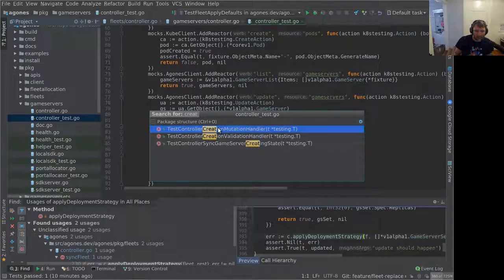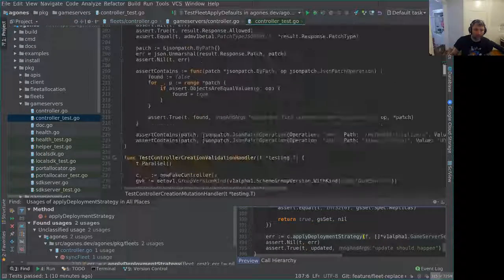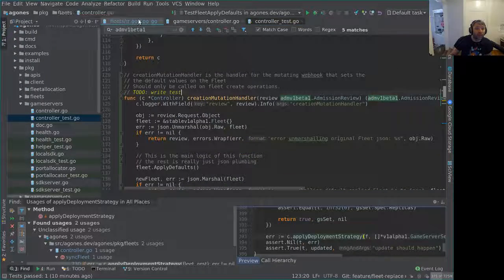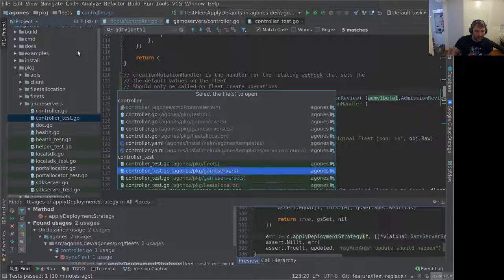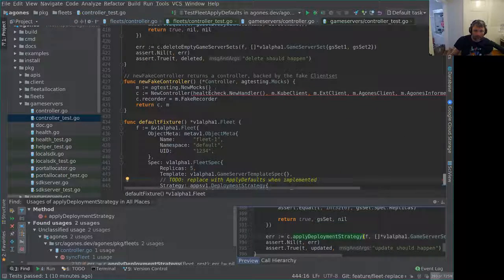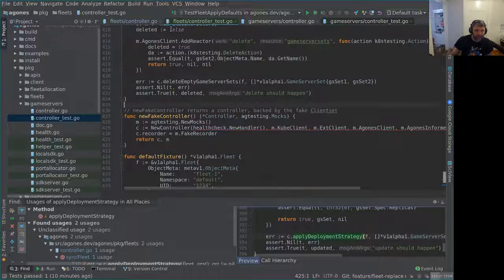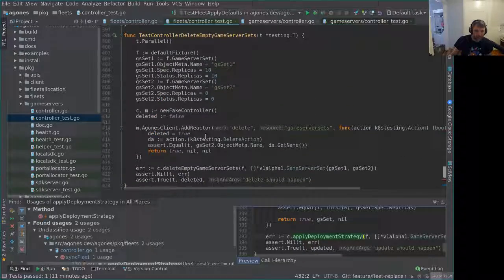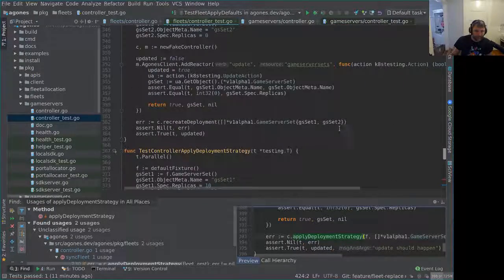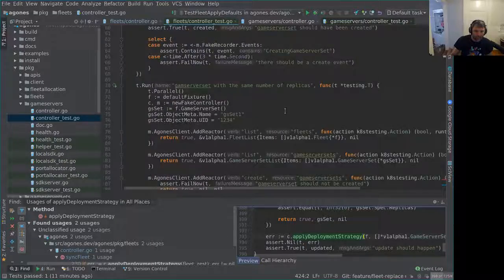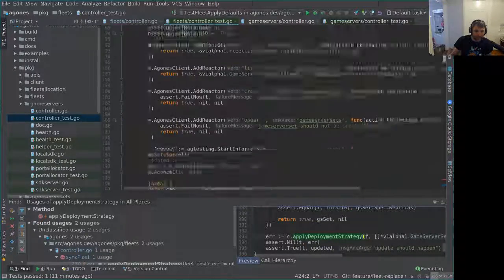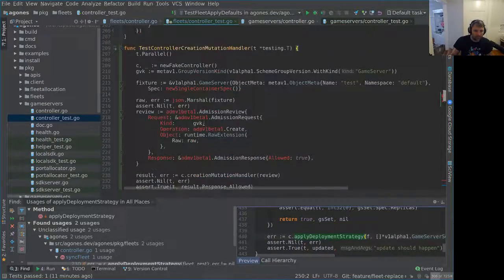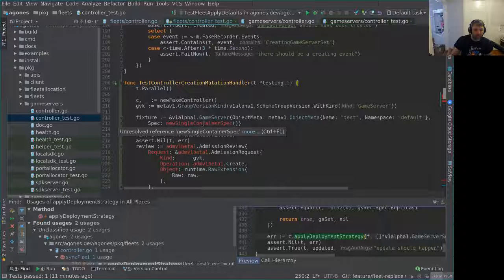Create. Here we go. Creation mutation handler. There we go. I'm gonna steal it. And controller test. Here we go. And I broke a bunch of stuff too. Okay, cool. Which is fine. All right, so I broke a bunch of stuff. There's that too. Where do I want to put this test? I'm gonna put it there. Not that it actually really matters a great deal.